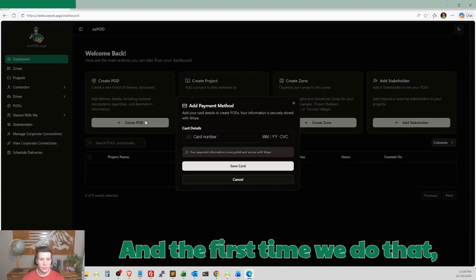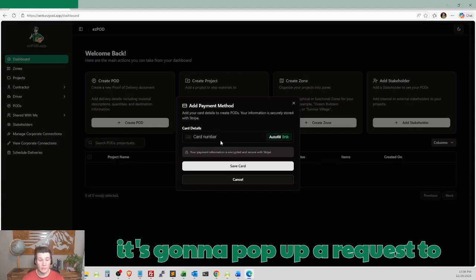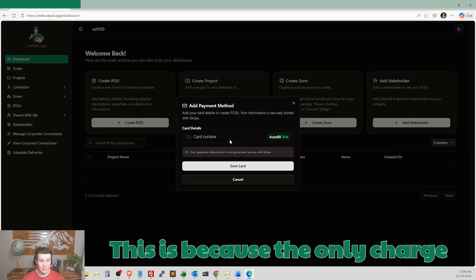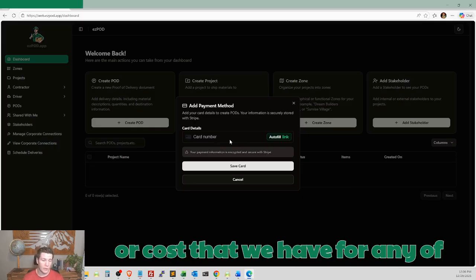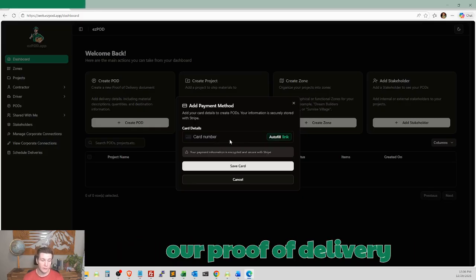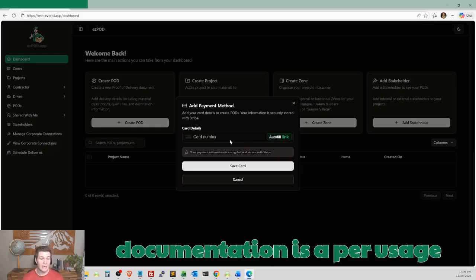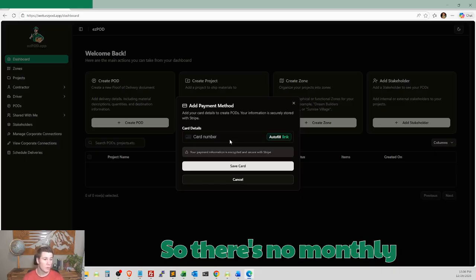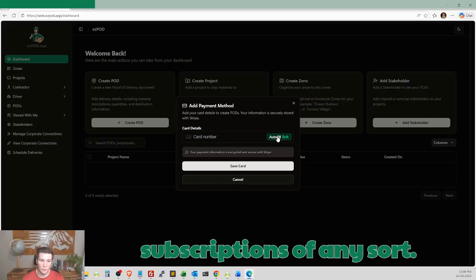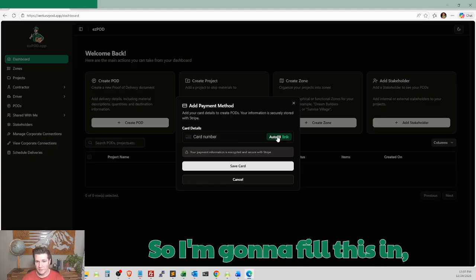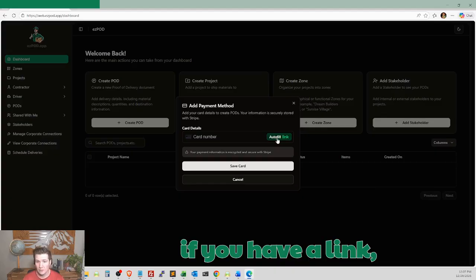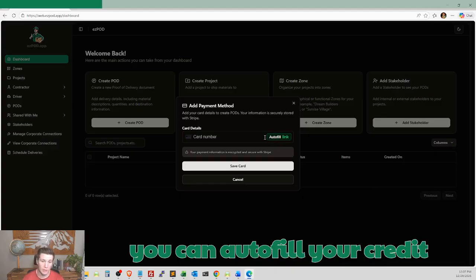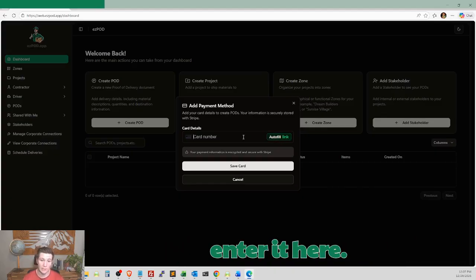And the first time we do that, it's going to pop up a request to enter your credit card number. This is because the only charge or cost that we have for any of our proof of delivery documentation is a per usage fee to create a POD, right? So there's no monthly subscriptions of any sort. So I'm going to fill this in. If you have a link, you can autofill your credit card information, or you can manually enter it here.